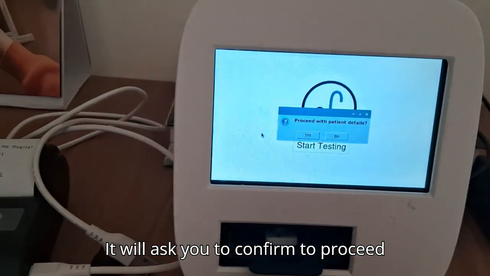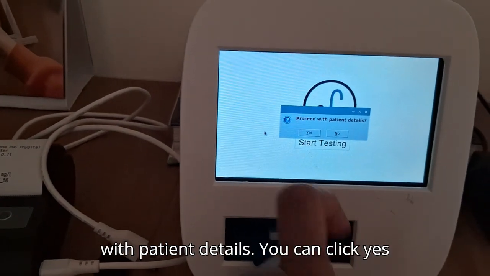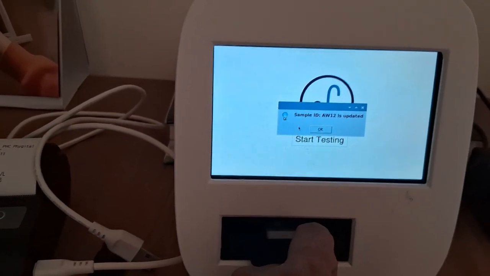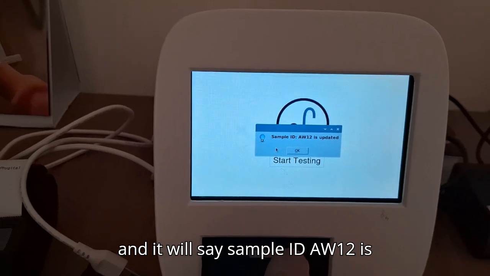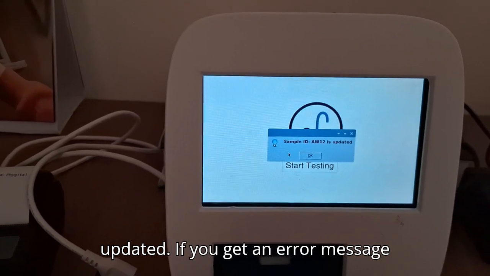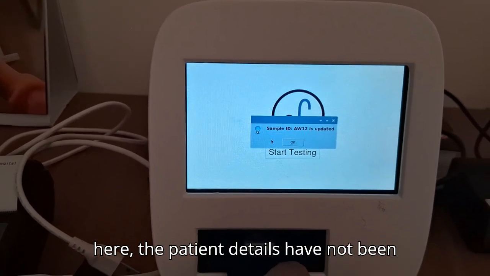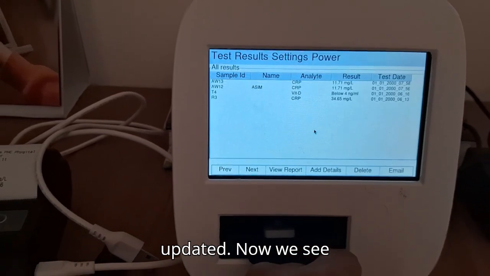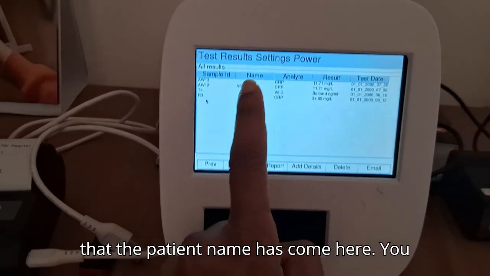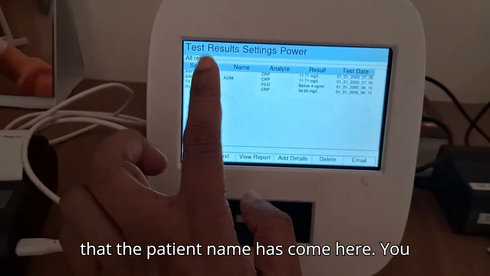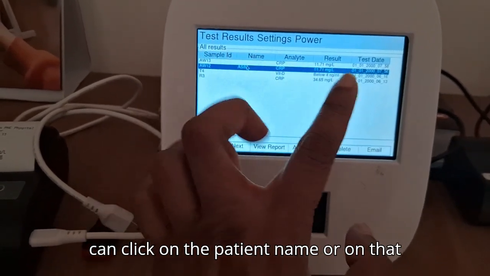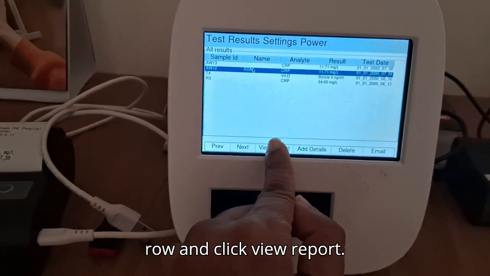It will ask you to confirm to proceed with patient details. You can click yes and it will say sample ID AW12 is updated. If you get an error message here, the patient details have not been updated. Now we see that the patient name has come here. You can click on the patient name or on that row and click view report.